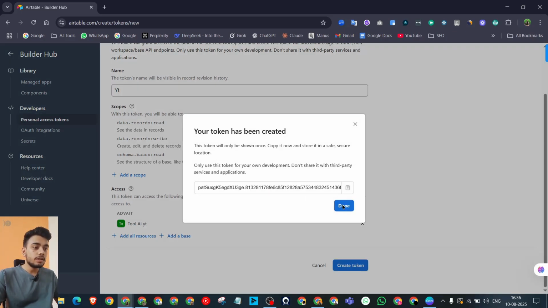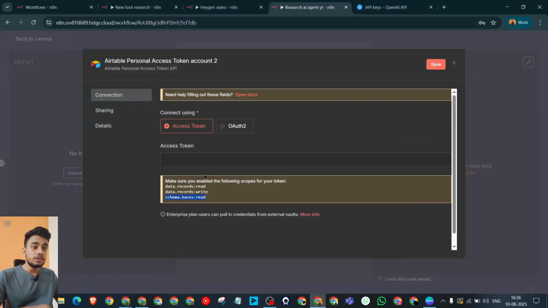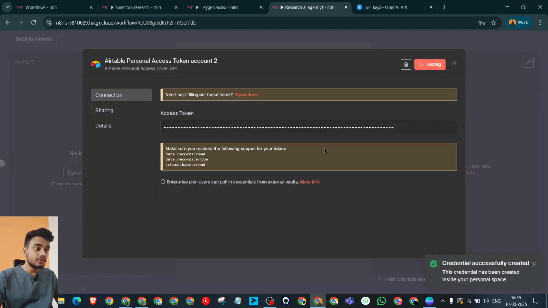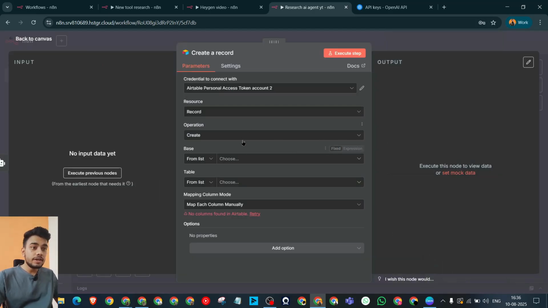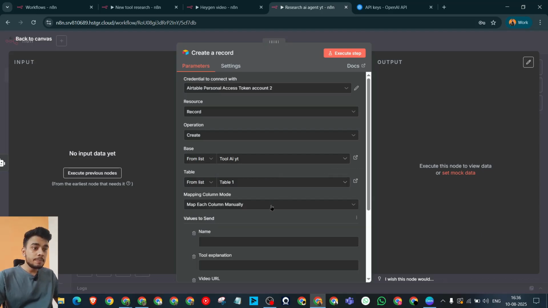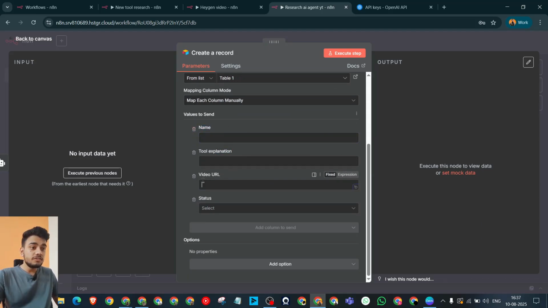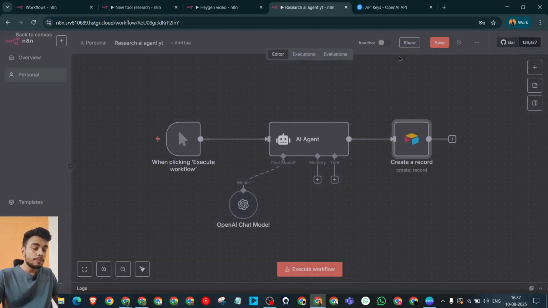Just copy this token, hit done, go to your n8n dashboard, then paste your access token here and hit save. Once you hit save, you will see the connection tested successfully. Now we can choose our base. Our base is this one, tool AI YouTube, and from the list, this list table with name, tool explanation, video URL, and status. For the time being, let me put this status to not done.